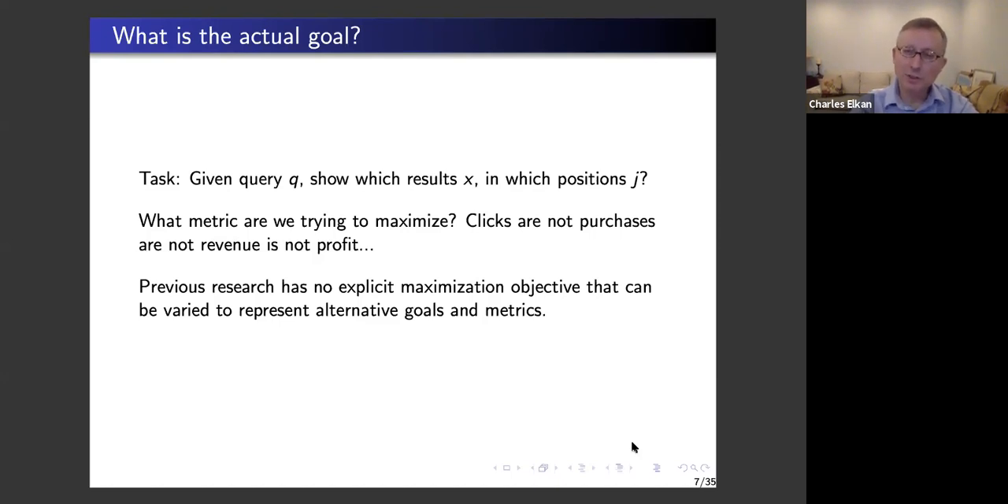And maximizing purchases is different from maximizing revenue. If you want to maximize purchases, then you're going to be displaying low-priced products and people will buy a lot of them. If you want to maximize revenue, you may be displaying higher-priced products, because then each product that gets sold contributes more revenue. And then maximizing revenue is not the same thing as maximizing profit, because different products that are sold may be very different in profit, even if they're the same in revenue. And when I look at previous research, I don't see the maximization objective being explicit. And so I want to have an explicit metric, and then to let that metric be changed to represent alternative goals.